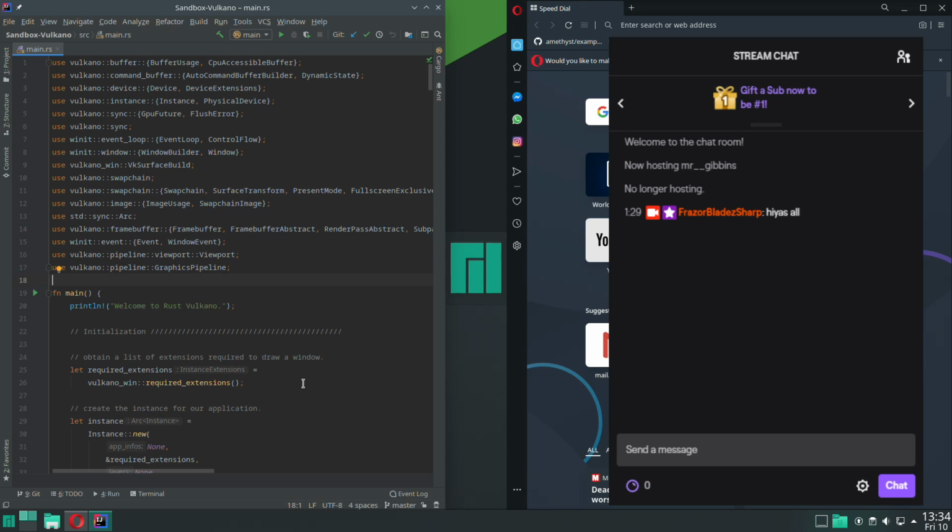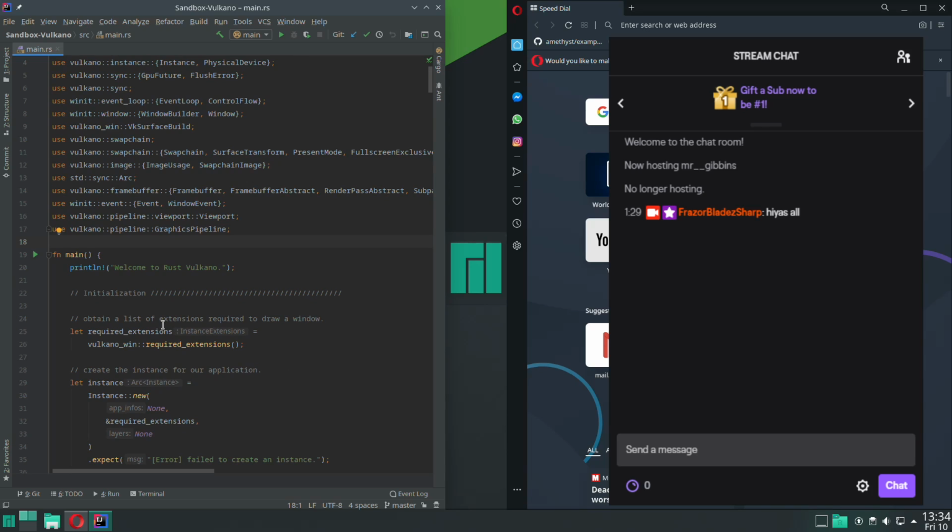It's rather interesting. So we can obtain a list of extensions required to draw a window. We can do that just by asking Vulkan Win for the required extensions that it requires, basically. And the required extensions we save into this variable. All variables start with let or let mut. Anything that hasn't got mut is static and cannot be changed.